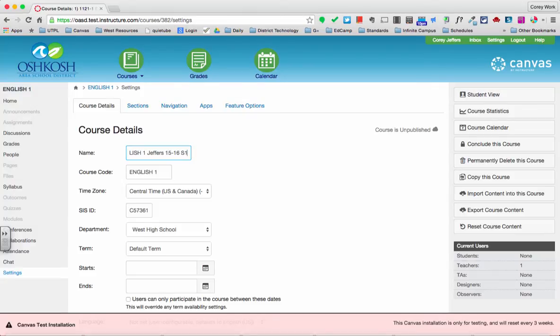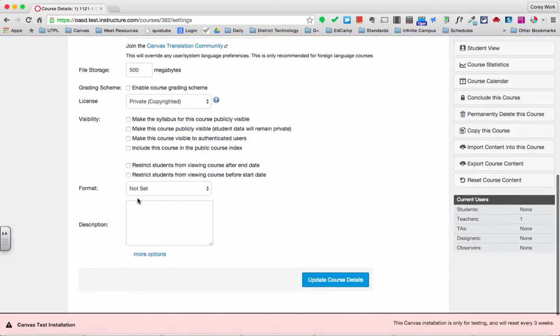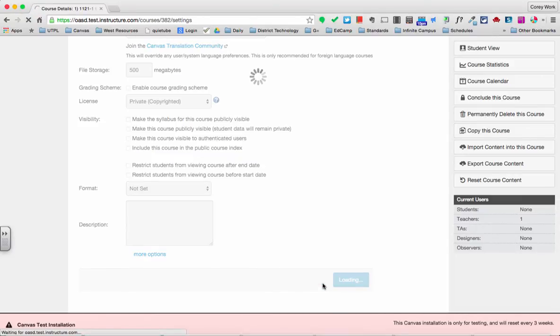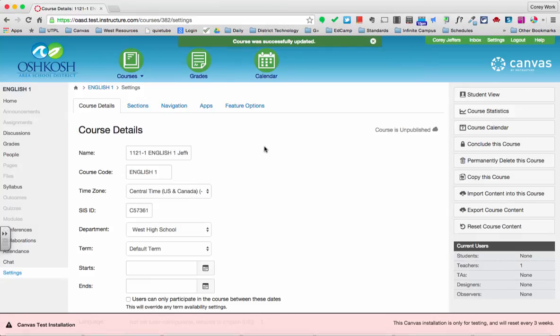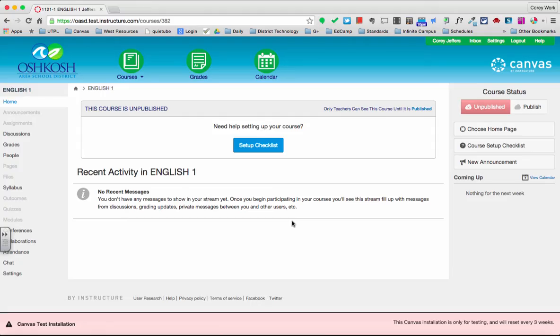I'm probably going to take this now and write that down on a scratch sheet of paper so I don't forget the name of that course. I'm going to need that in just a moment. So now I'm going to go to the bottom of this page and push Update Course Details. That's now changed the name of that first course. And that's going to be the name of my overall courses as soon as I get the other ones cross-listed into this one.